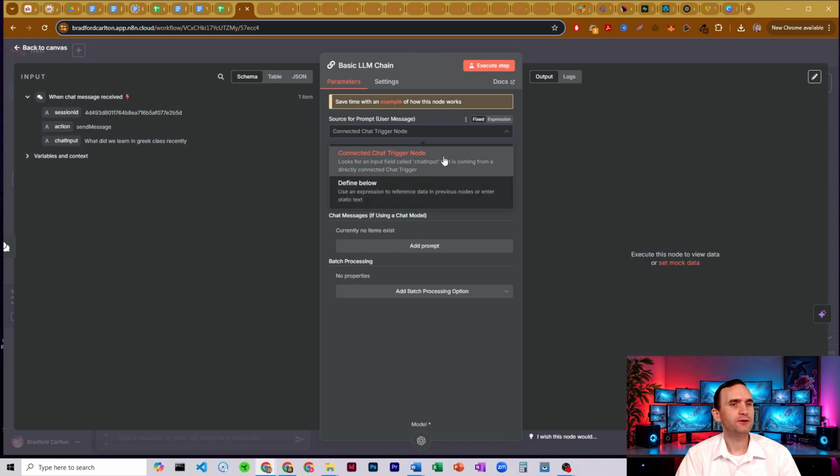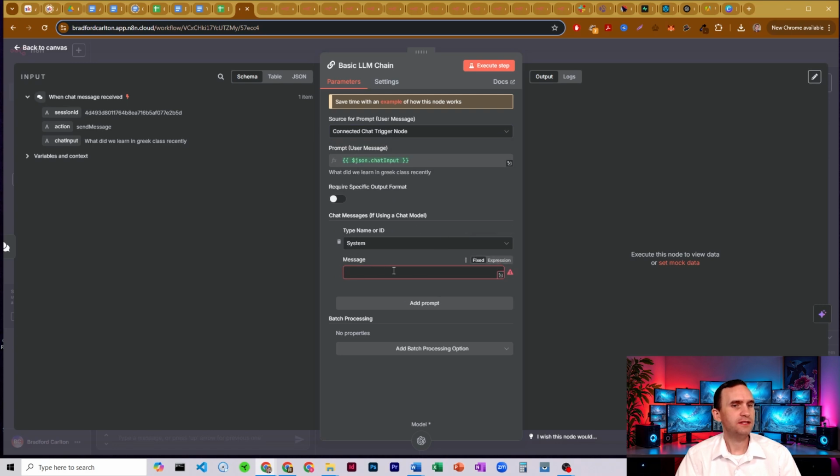You can do a connected to a chat trigger or just define below. And then chat messages if using a chat model. You can set a system prompt here. You can also set your user message as well. You have the option of doing batch processing.